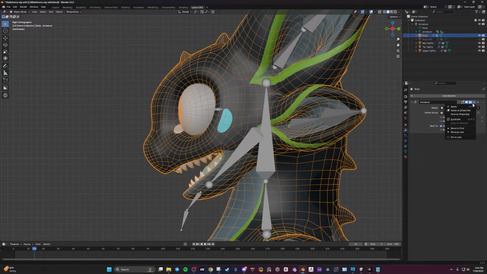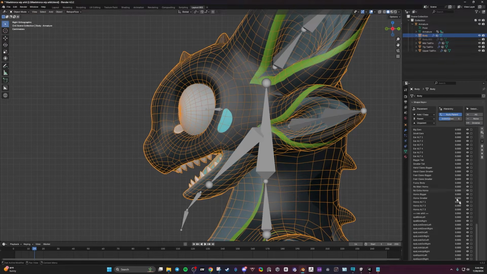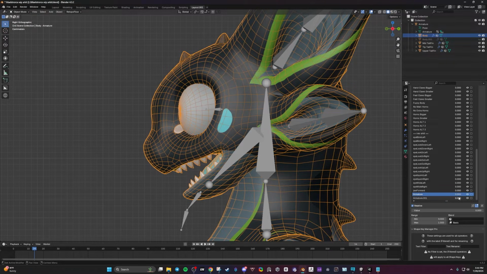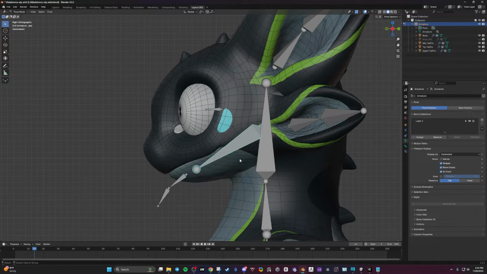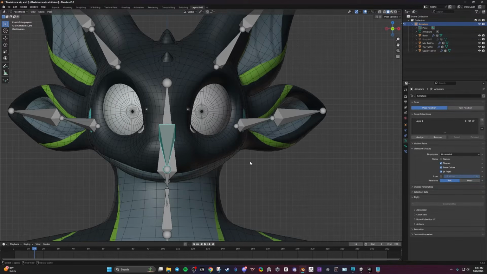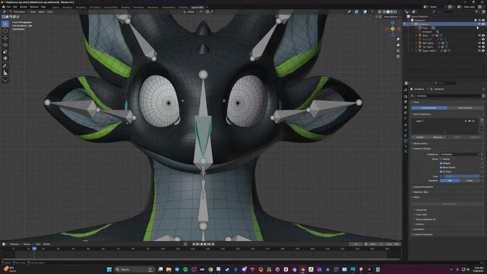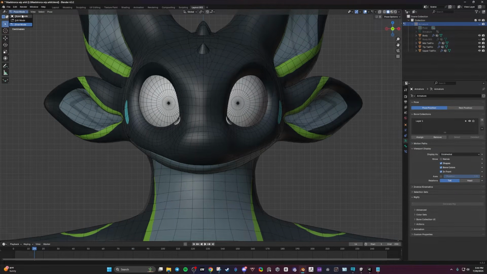Go to modifier, save as shape key. Now we have 2 armature shape keys. I'm gonna reset the pose. And we don't need the armature anymore. We can hide it again.